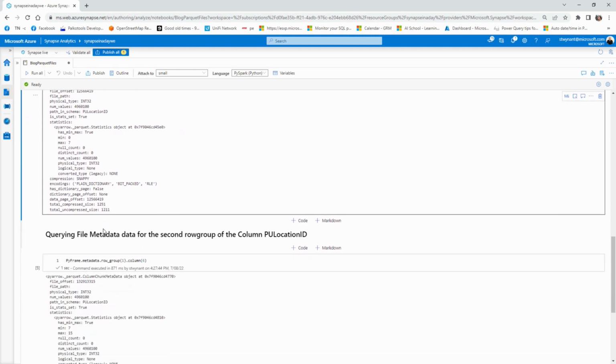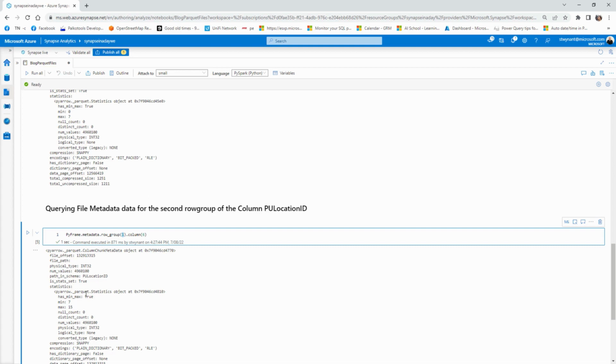If I go and look at the same one for row group 1, you can see that a 7 here starts and it ends at 15, which means that PO location ID 6 will only be in row group 1 and PO location ID 7 will be in both row groups.